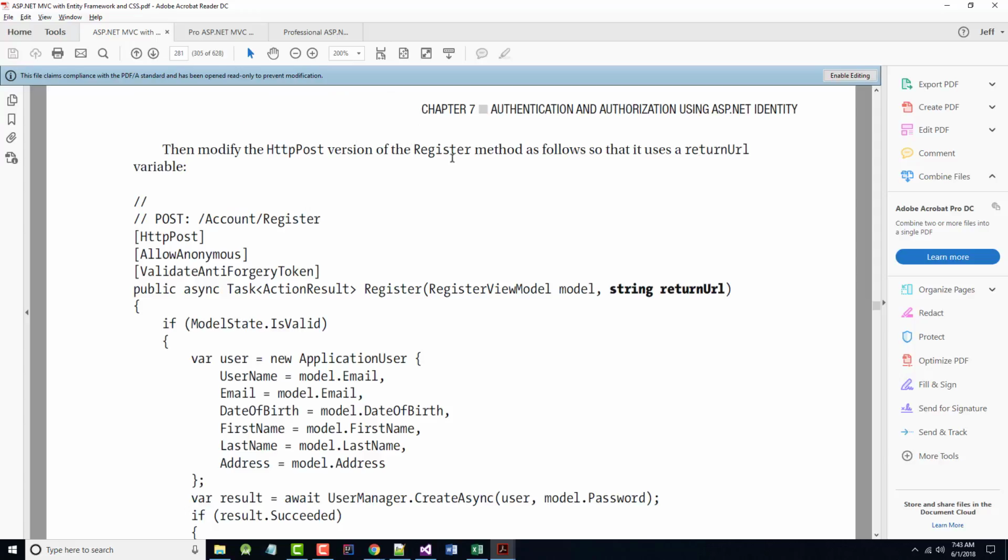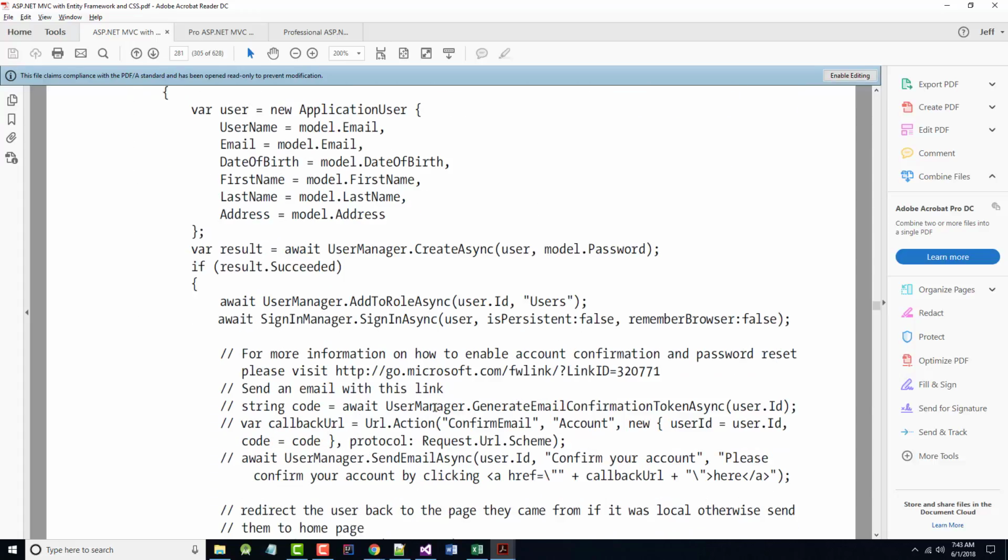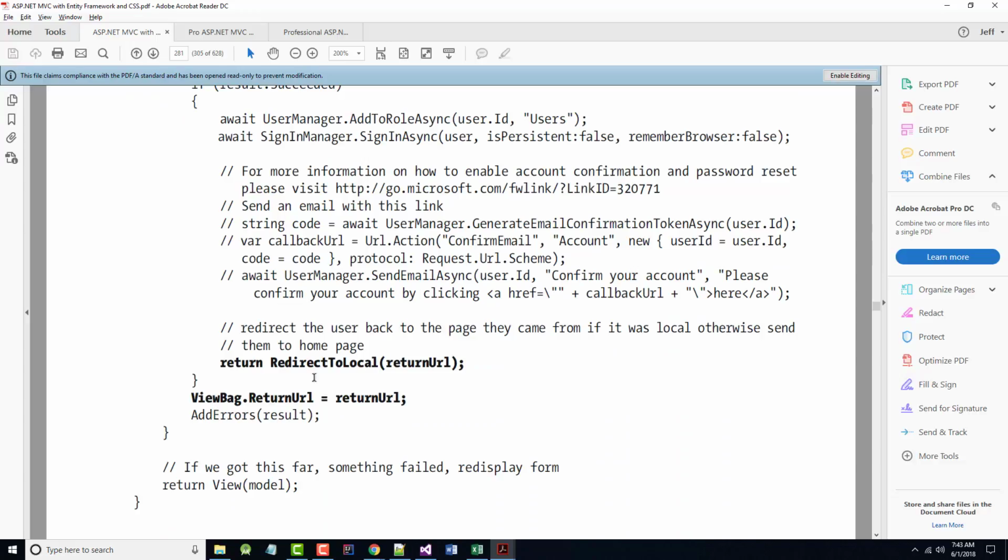Then we have to modify the post version so that it uses that return URL variable. Remember, this is a formal parameter here. It doesn't have to have the same name, but by making it the same name, it sure makes it much easier to deal with it in code.